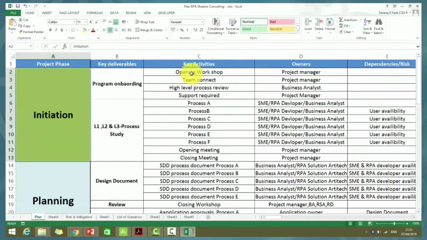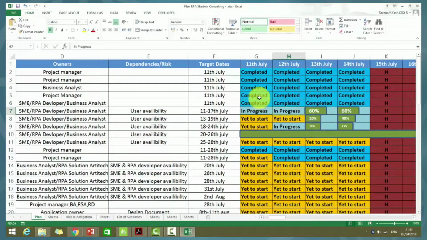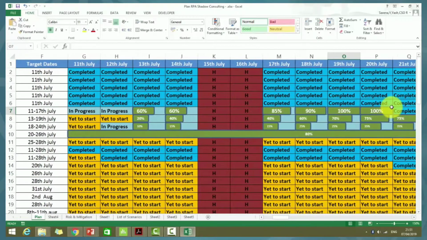For example, if you look at the initiation phase, my process B development was 60% completed on 13th of July. On 14th July, 60% completed. And as the days progressed, it completed 100% in the next 5 days. So you can have a kind of a percentage meter over here, which would tell you what percentage of work has been completed on that day, on that particular activity.